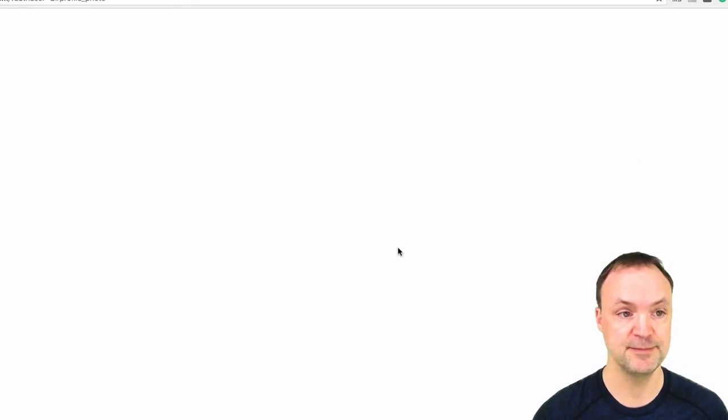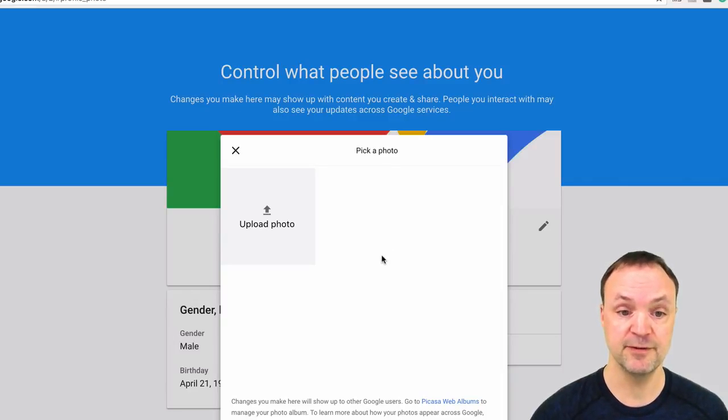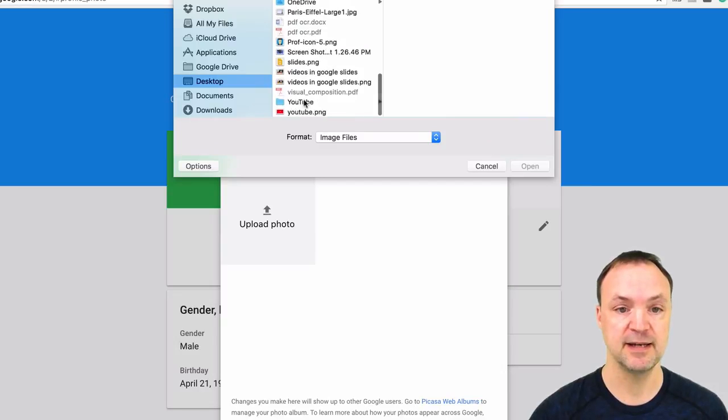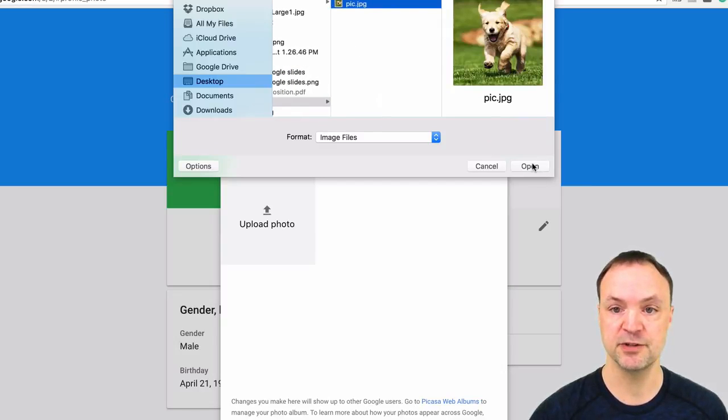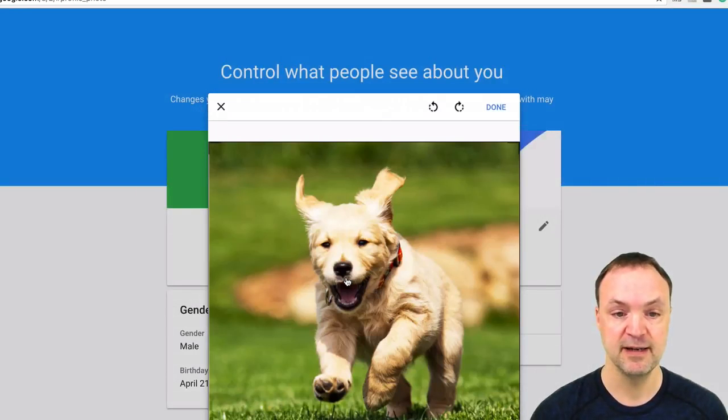I'm going to hit edit. So it brings me to my Google account information. Now at this point, I can upload a photo. I'm just going to select a photo that I have saved. I'm just going to go to my YouTube. Here's a picture of a puppy here. I'll just put that as my picture here. So I'm just going to hit done.